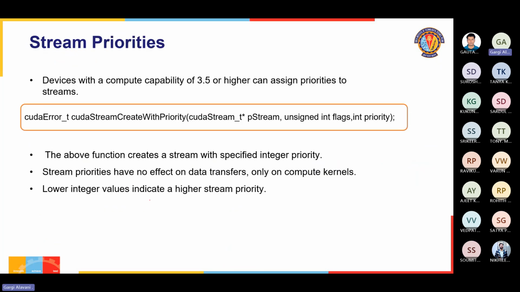You can also assign priorities to streams by using cudaStreamCreateWithPriority and mentioning the priority here. A lower integer value indicates a higher priority. So if you want to say that this stream should complete its execution first, then you would give a lower integer value to it. Maybe with 0, it will get executed first, and the streams whose priority is 1, 2, or 3 would be executed after the 0. So this way, you can also prioritize streams.